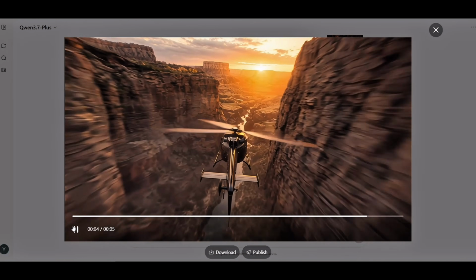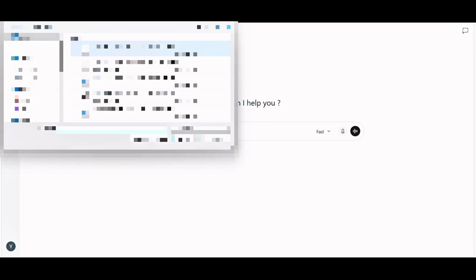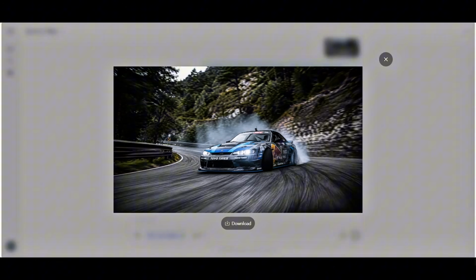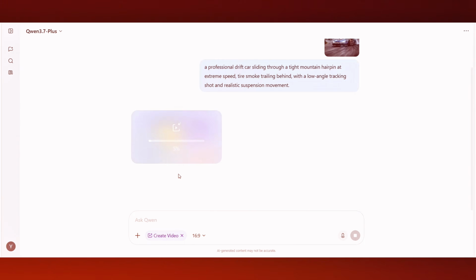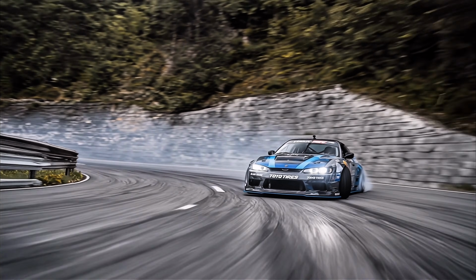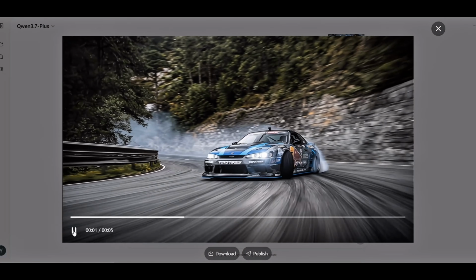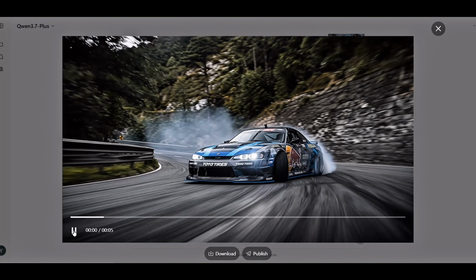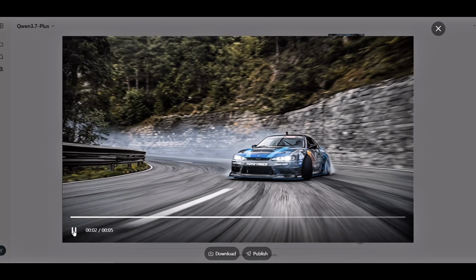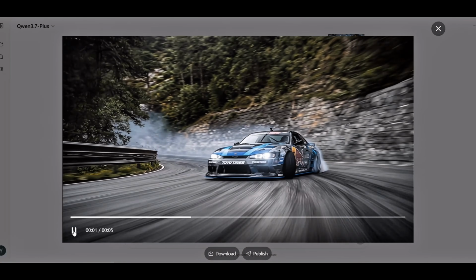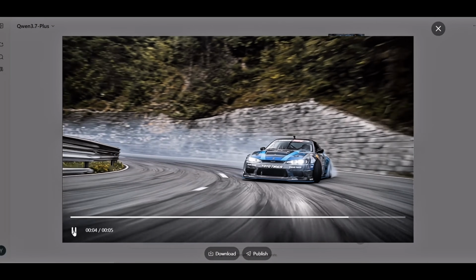But I saved the most aggressive shot for last. The final Qwen prompt is a professional drift car sliding through a tight mountain hairpin at extreme speed, tire smoke trailing behind, with a low-angle tracking shot and realistic suspension movement. Now we've got the car changing direction, losing traction, throwing smoke, and reacting to the road all at once. And the result has plenty of energy. That low camera makes the drift feel seriously close and intense. For a set of prompts this focused on speed and motion, Qwen makes a pretty strong first impression.